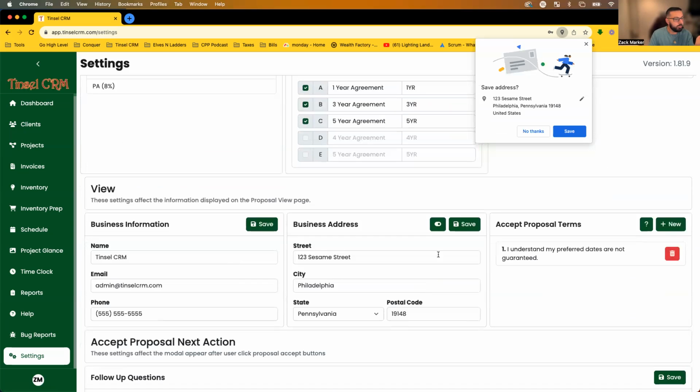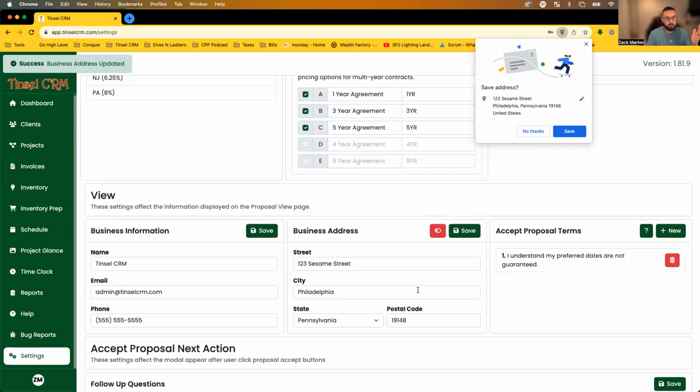All right. You also have the ability to turn off or on your business address showing on a proposal if you want to do that. Let's just say if you're working out of your home, you don't want to show your clients the business address.